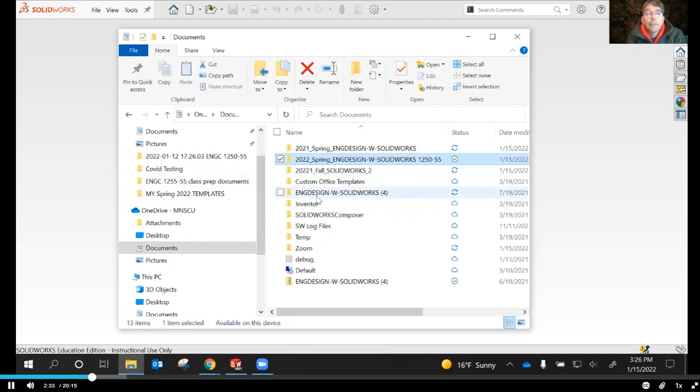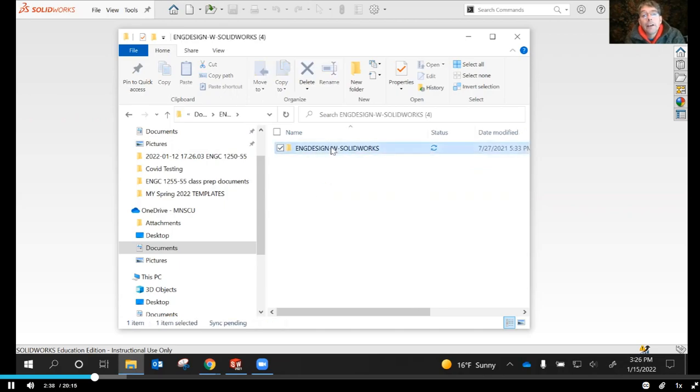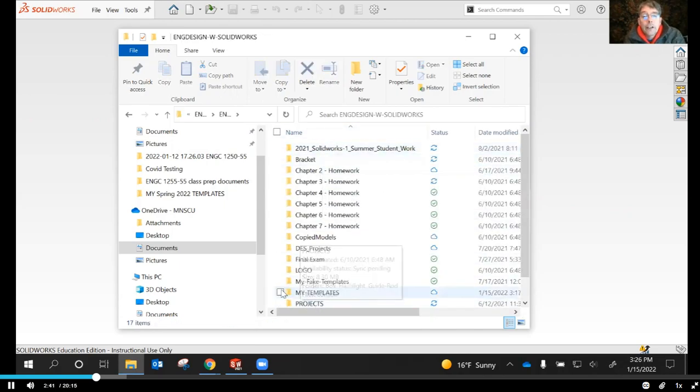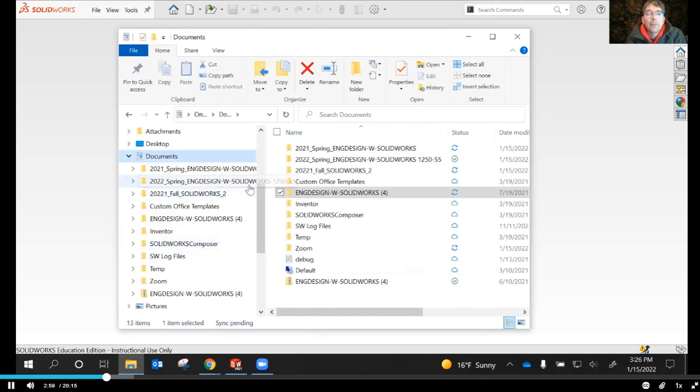So I have mine saved here in this ENG design with SolidWorks folder. There's an extra layer, but it's actually right here. It's my templates, so that's where I will save it. When you unzip and place this ENG design folder on your computer, you want to put it somewhere that you know where to find it easily. So I just have mine in documents and then usually the class period that we're using. So here's the one from this summer. But anyway, that's where I have my current link to the templates. So I'll put mine there.